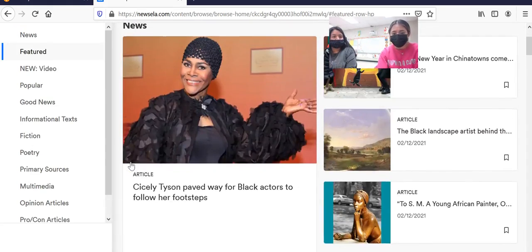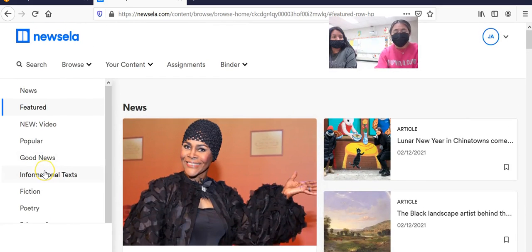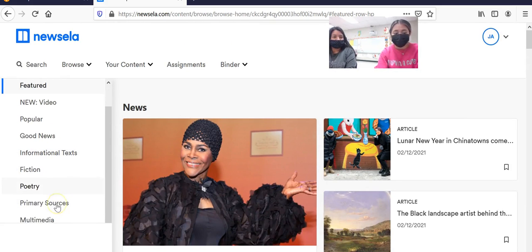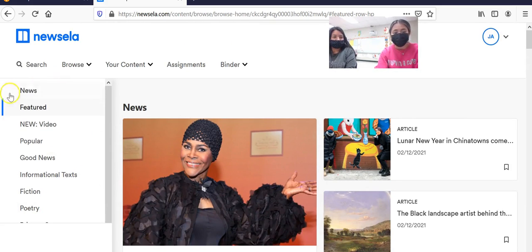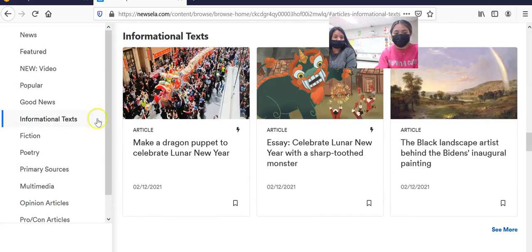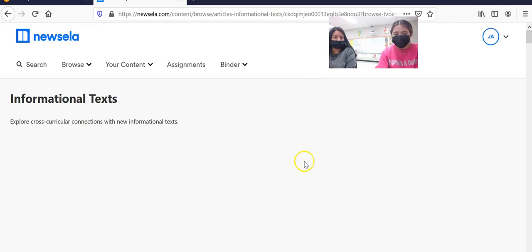The majority of Newsela articles are nonfiction. They're very informative news, but we also have fiction, poetry, and different genres that the child can access here. But like Ms. Dela Cruz said, we are working on biographies and opinion writing. And if the child clicks on informational text, here is a list of articles that they can read.